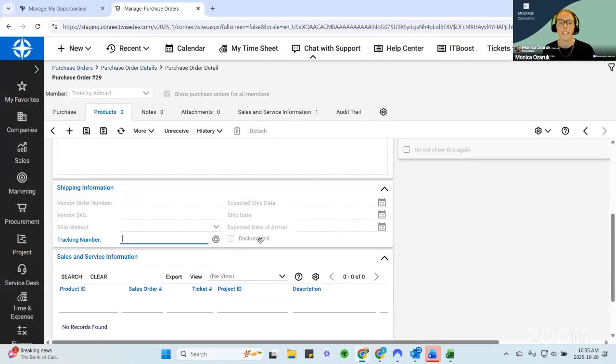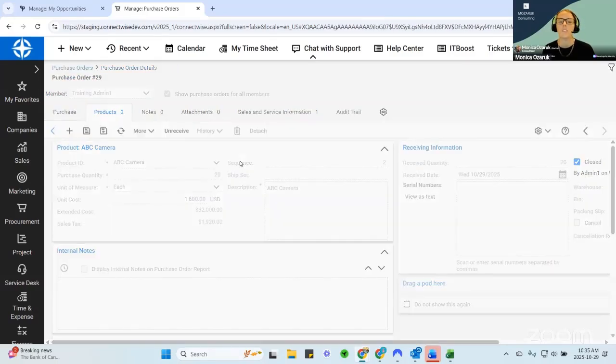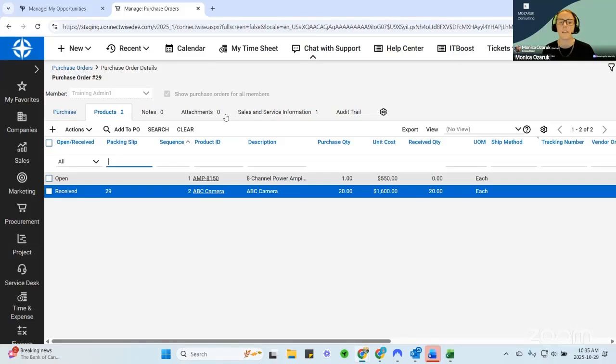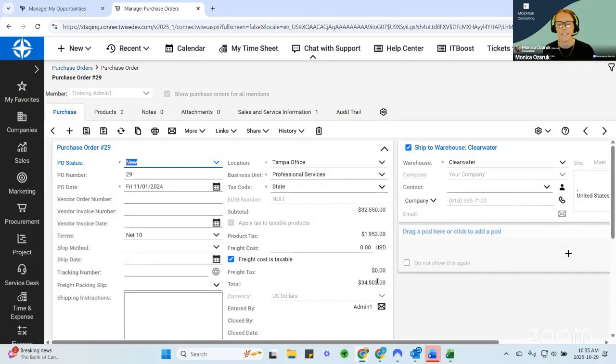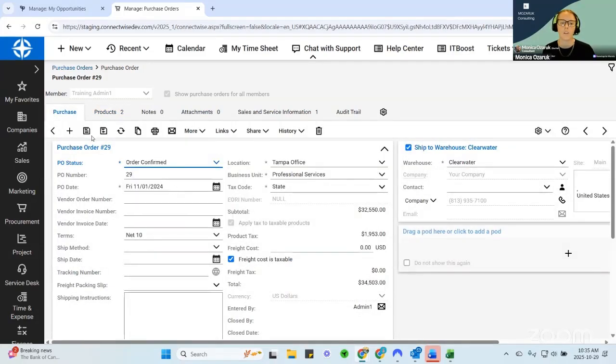So if I go in here and look at this product I've received, this cost is grayed out. I cannot change the cost after I've received it. So make sure you're changing the cost. Make sure that you have the exact same total. And as soon as that happens, you're going to go into an order confirmed status.